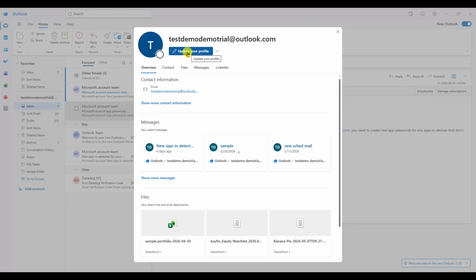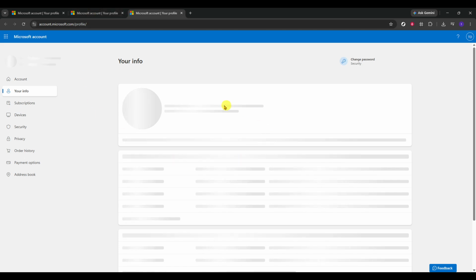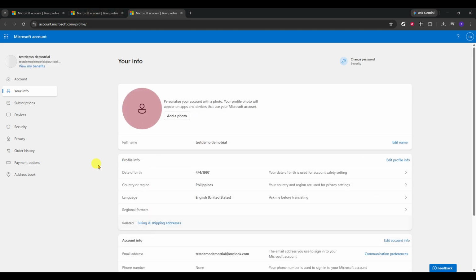Next, click on Update Your Profile. This will take you out of the email view and into your account profile settings, where personal information such as your display name can be managed.